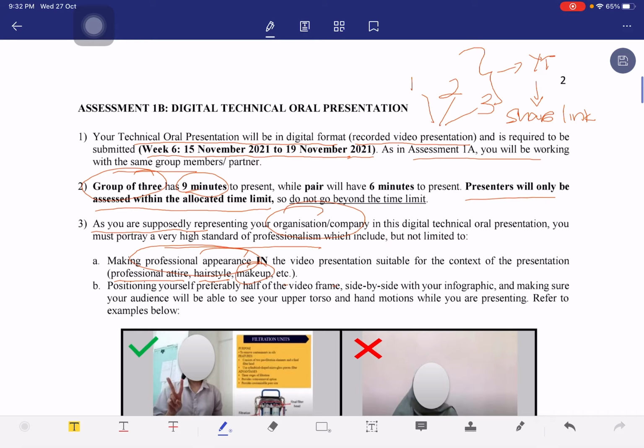You need to position yourself preferably in half of the video frame. Assume that you appear on the screen: half of the screen is about you presenting, and half of it is your infographic, side by side. Make sure that your audience will be able to see your upper torso, from your stomach up until your head, and your hand motions.